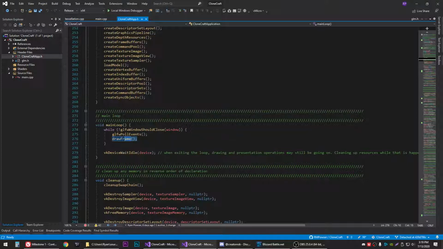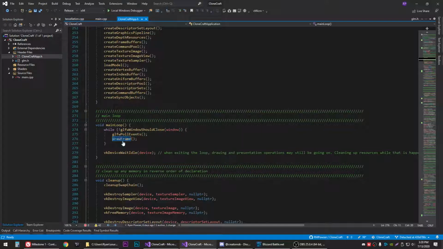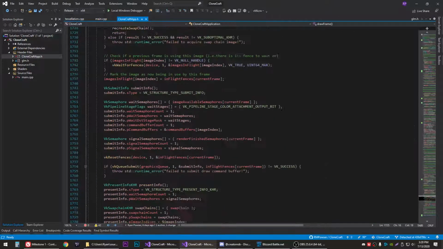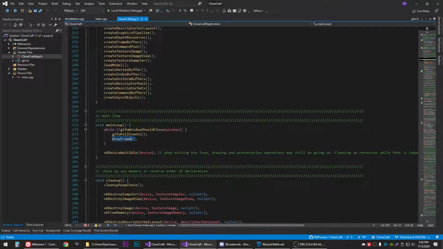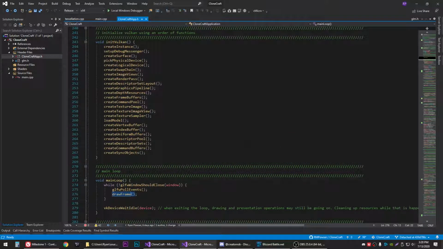That's it. This is all that's happening right here. Just this while loop. This loop is all that's happening while the app is running. It's polling for window events to check if the window should close, and then it's drawing a frame. That's it. The only time we are not drawing a frame is if the window is resized or closed. If the window is resized or minimized or something, then we jump back up into recreating the swap chain because it has to be resized.